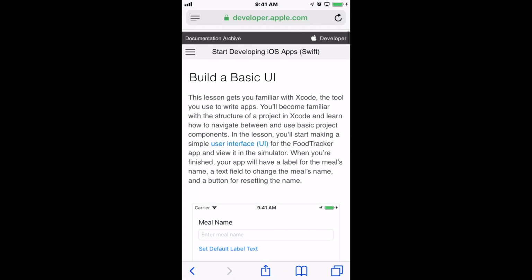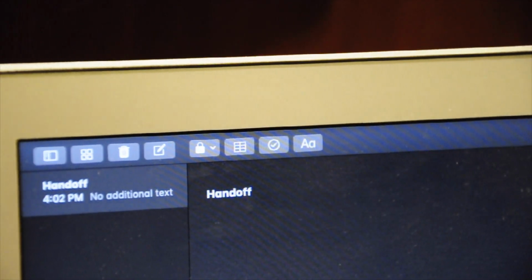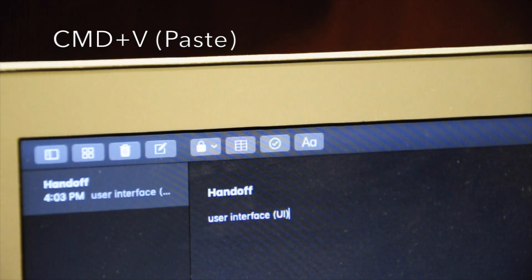Here's a bonus. If you have a Mac, you can copy and paste text from an iPhone to a Mac and vice versa as long as you're on the same Wi-Fi network and the same Apple ID. That's pretty cool.